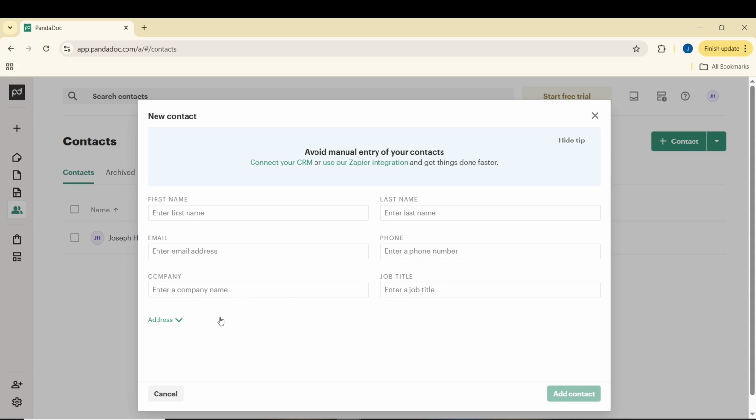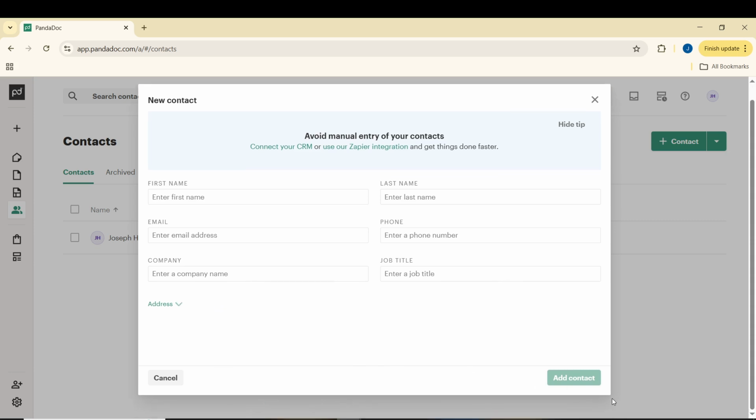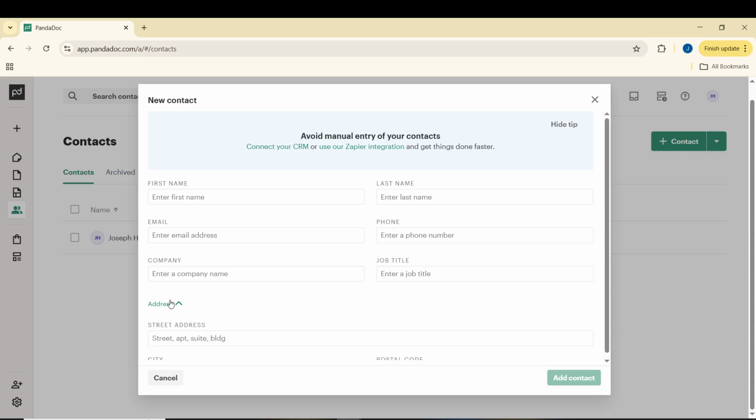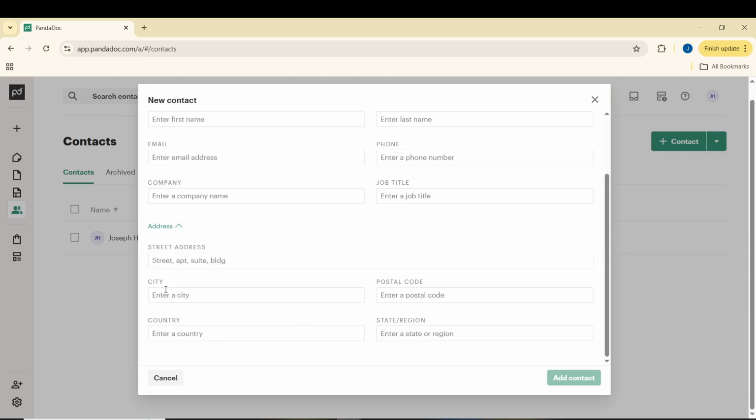If you have more information available, you can also add extra details, such as an address, a company name, or a job title. These optional fields are helpful for keeping contacts organized, especially when you work with multiple people at the same company or manage a larger list over time.